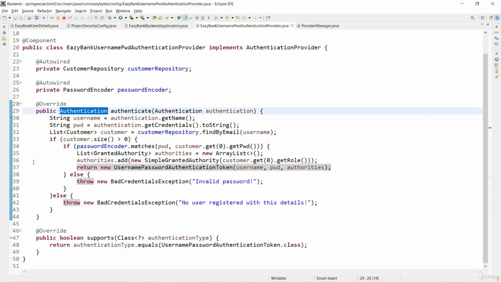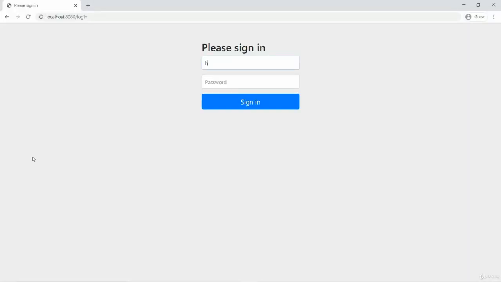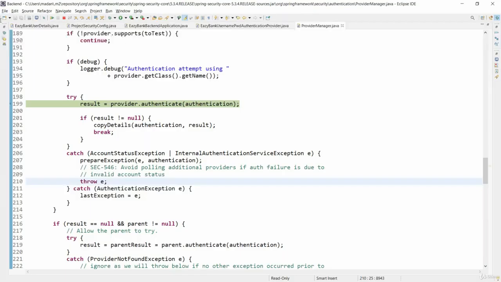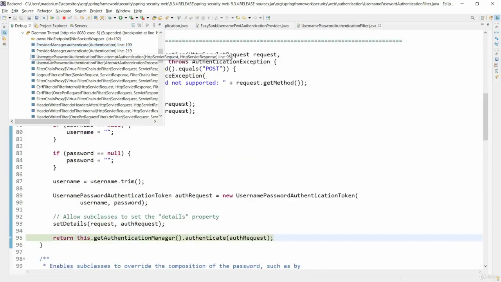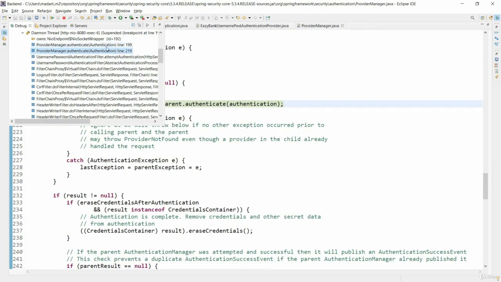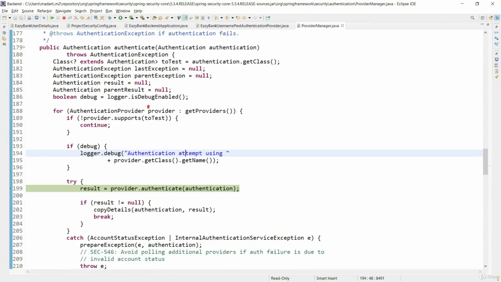Now let's go to a browser and call my account service with the credentials. The credentials are happy@example.com, and the password is 12345. Now you can see, as I was saying, the filters will intercept my request and they will call the authentication manager. In this scenario, provider manager is the implementation of authentication manager. They will call provider manager dot authenticate, and this will internally call the authenticate method.